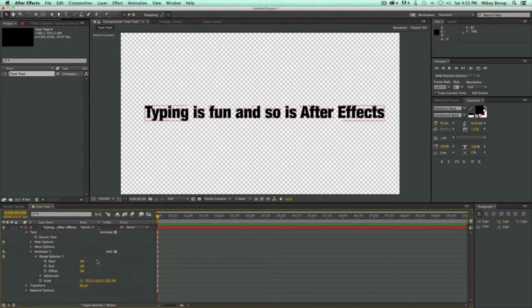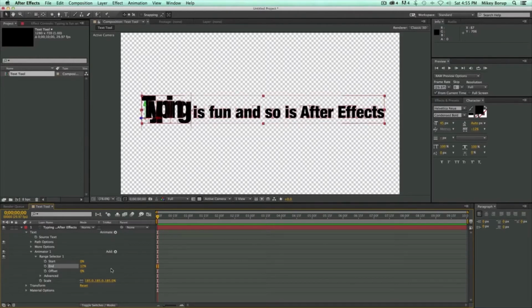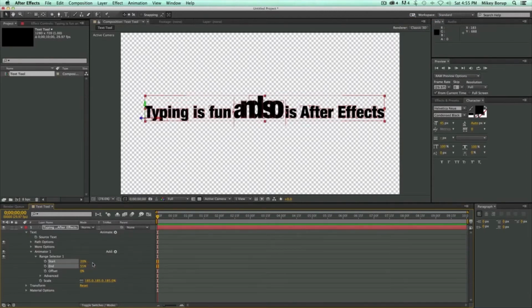And so if I were to change this range selector, you can see it's changing what is being affected by this scale property. Right now you can see it going from here to here, and that's what's being affected. If I change the start time, now it's going from here to here, and that's what's being affected. And I can animate these just like anything else.